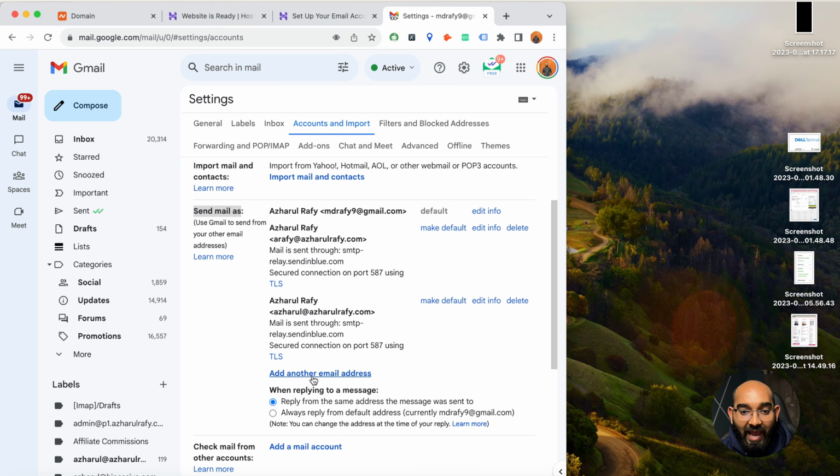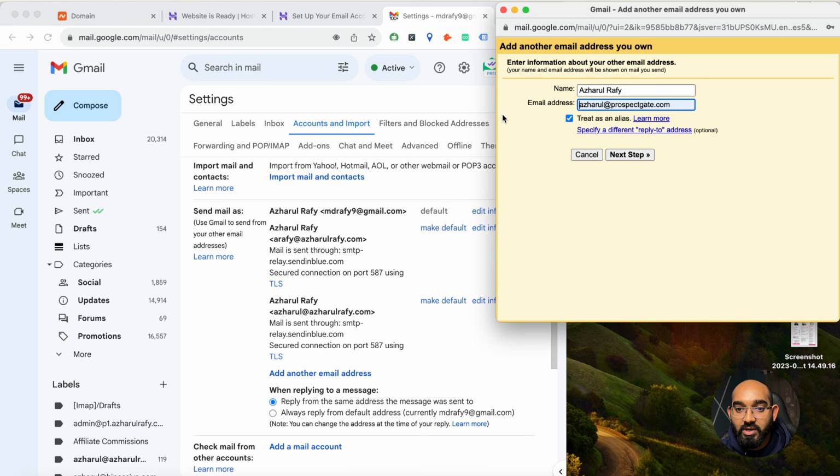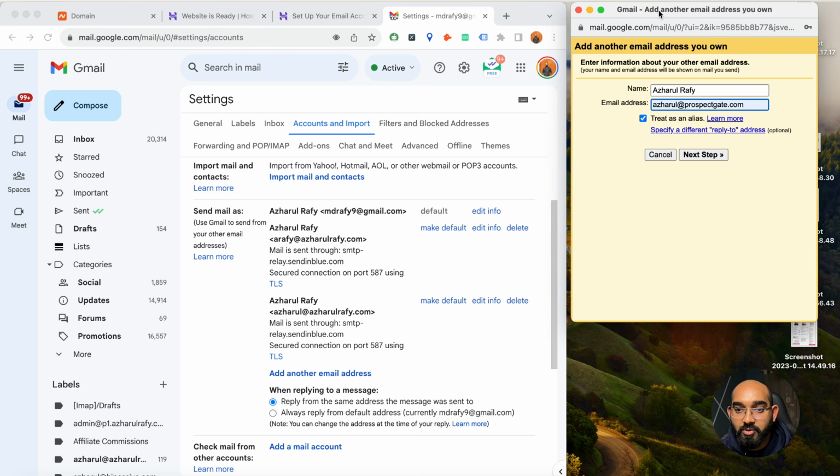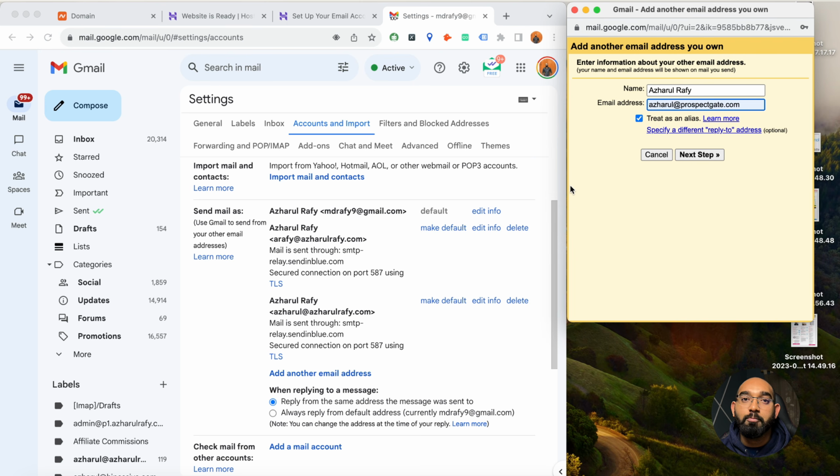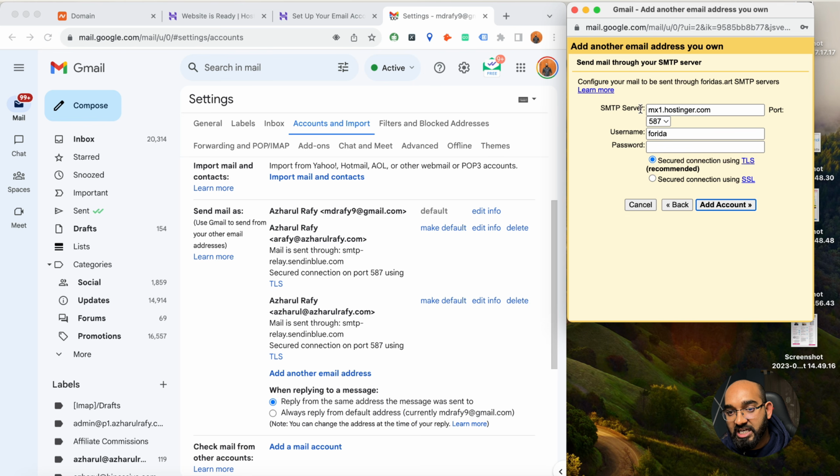So I'm going to click on add another email address, and after that we are going to receive this option where we have to add our SMTP POP information later on. As I have created the email for Farida, I'm going to type out Farida Begum, for instance. This is our full name. Then I'm going to type out the email address, which is going to be Farida@faridas.art, which I have created just now, and make sure it is selected, treat as an alias. Let's click on next step.